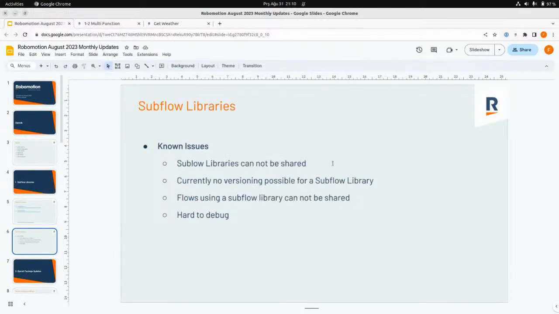Currently Subflow libraries cannot be shared. And there is currently no versioning for Subflow libraries like there is for flows. Also, if you have a flow using a Subflow library, it can't be shared, it can't be opened. It is hard to debug, but this is the nature of libraries. If you are using an external library, it is hard to debug. You expect it to just work, so you can develop your Subflow and then create a Subflow library out of it. But the good part is any change in that Subflow library project changes in every project. So this is what was expected from this feature.